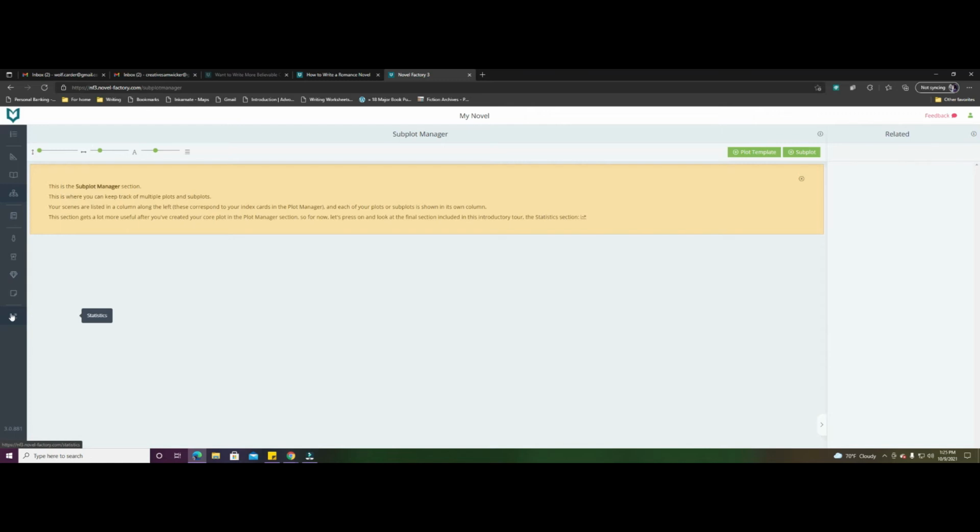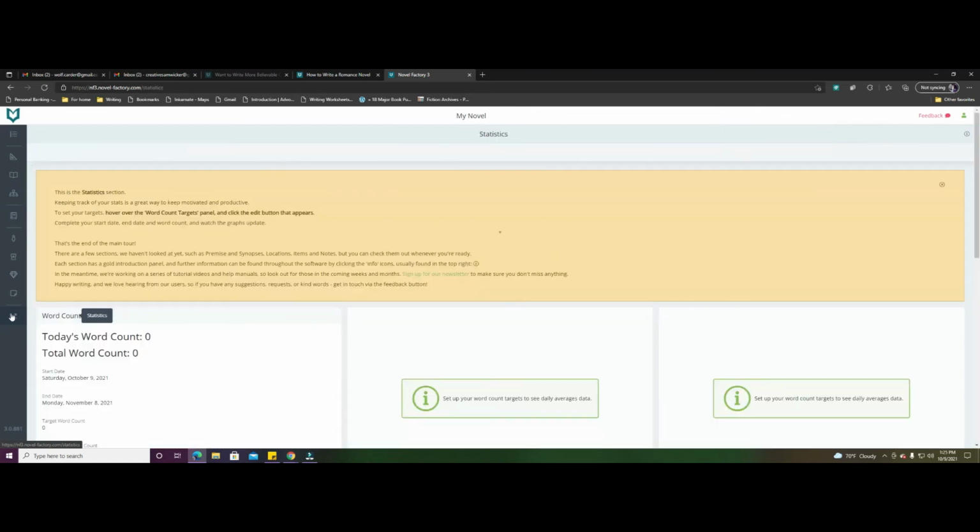But right now I just wanted to do an overview, show you what the Novel Factory can do and take you through this tutorial as well. This is the statistics section. Keeping track of your stats is a great way to keep motivated and productive. I agree. To set your target, hover over the word count targets panel and click the edit button that appears. Complete your start date, end date, and word count and watch the graphs update.